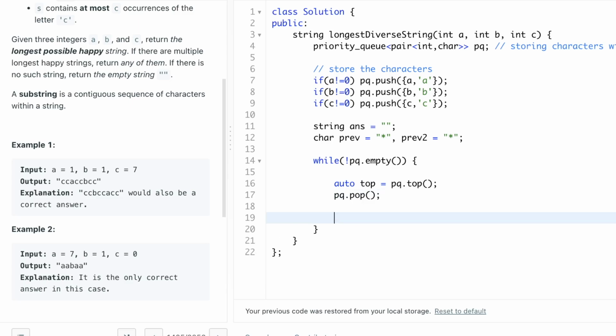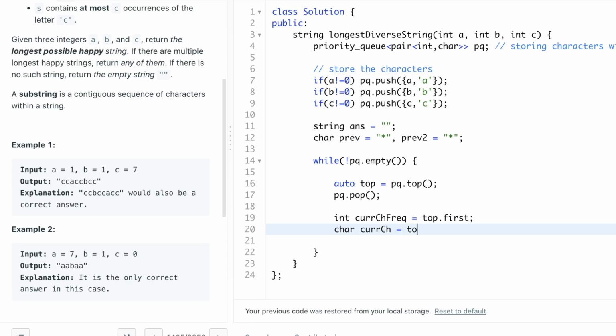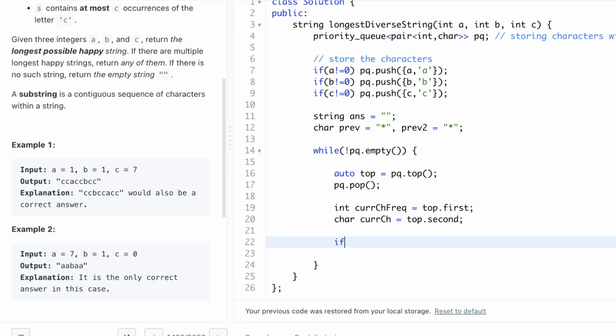You have done this. Now you have to check the character that you have got from this tuple. Let's store in the int current char frequency, it will be top dot first, and char current ch will be top dot second. Now you have to check if your current character is equal to your previous character, and your current character is equal to your second previous character.